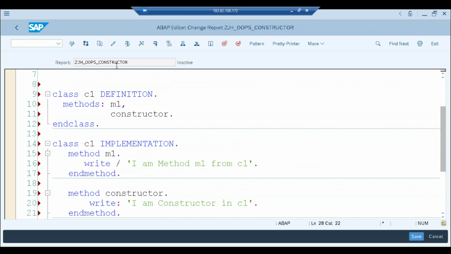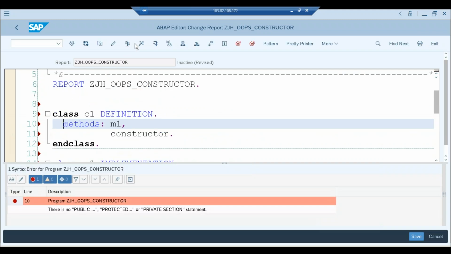So let us go ahead with the public section.